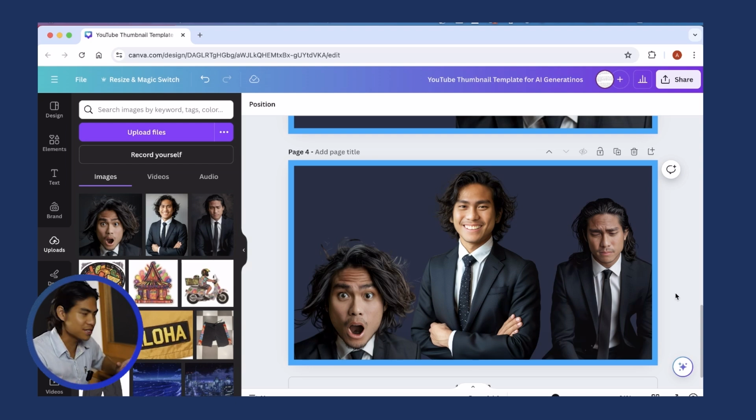So the benefit here is that you're saving a ton of time and money by skipping out on doing the photo shoot that has a crazy concept. And the crazier that you can make it, even better.